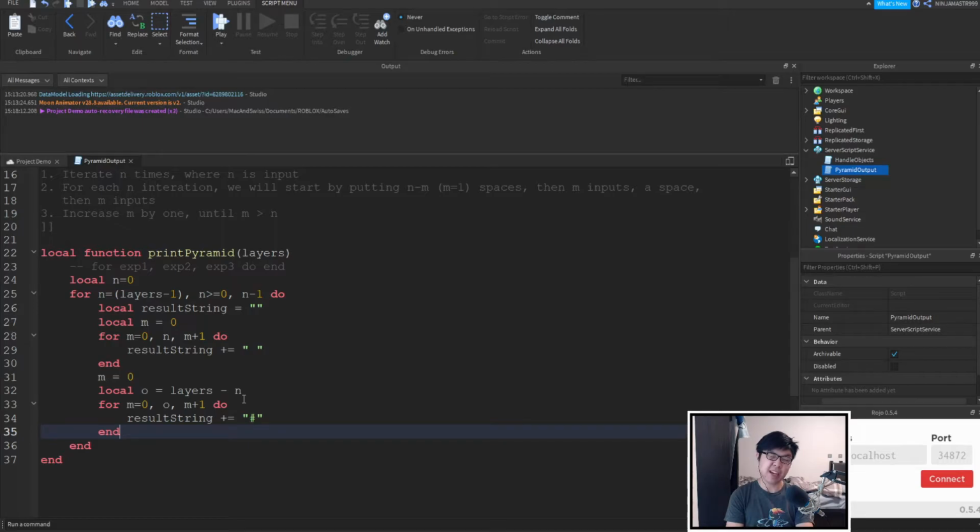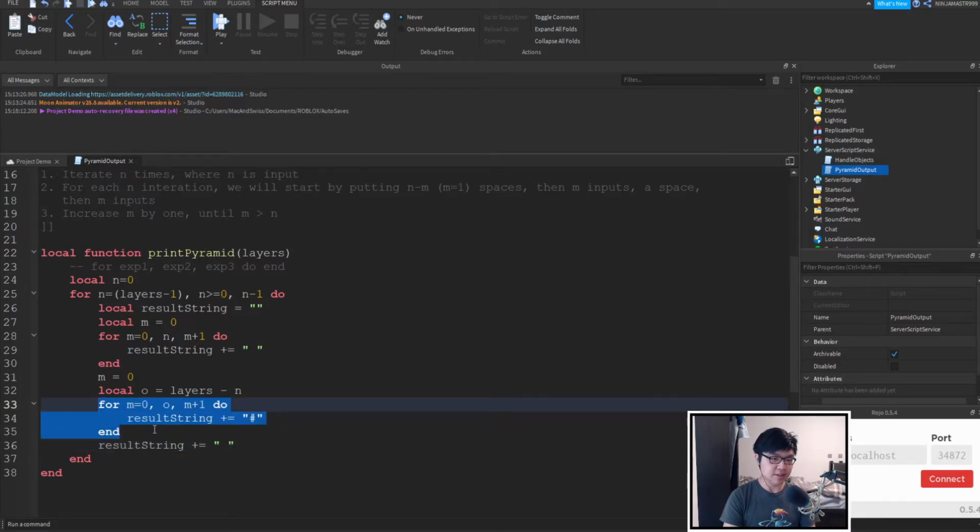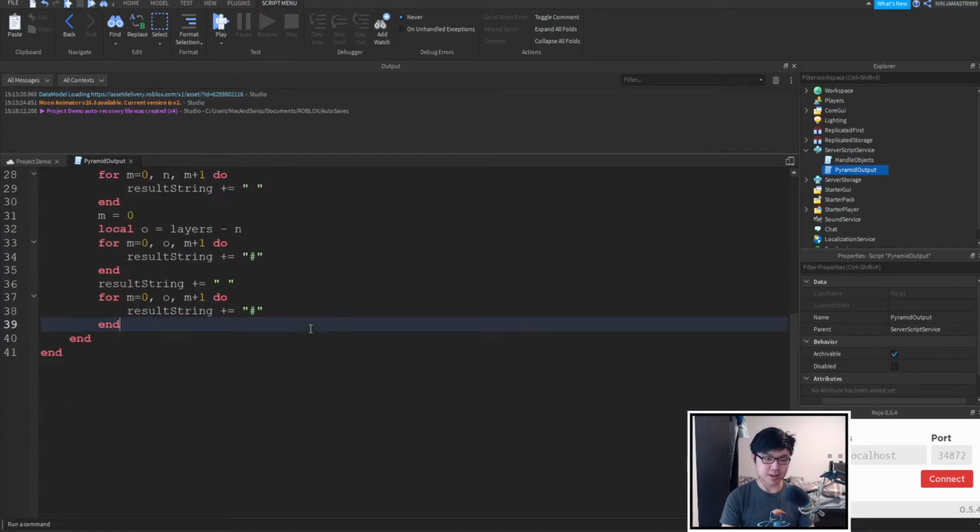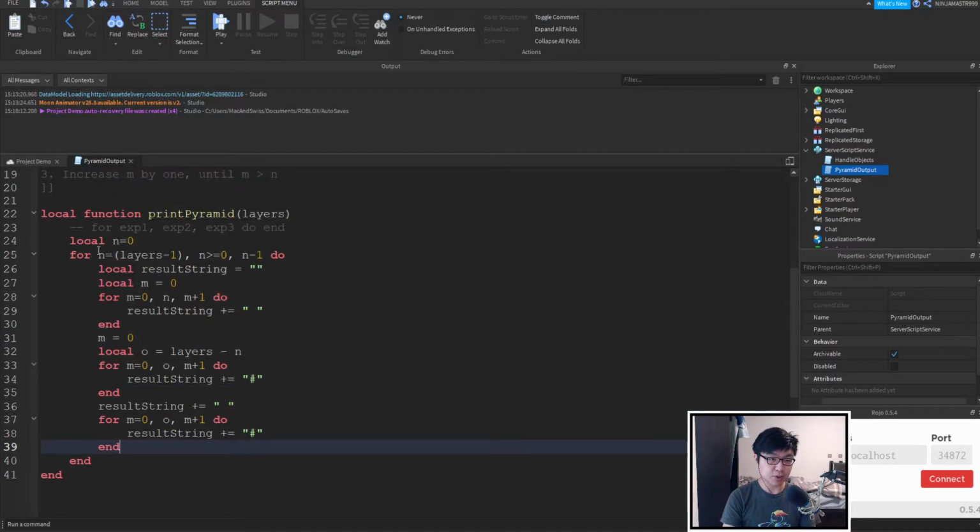I'm not a really big fan of copying code. I mean, what we could do is completely move this to a separate function. That could work as well. At the end of the day, we would have to call this twice. So I think for now, we'll just copy and paste this. I know that it's a cardinal sin for programmers to copy code instead of reusing code and all that. But that's what we're going to do right now. And then at the end, we'll print our result string.